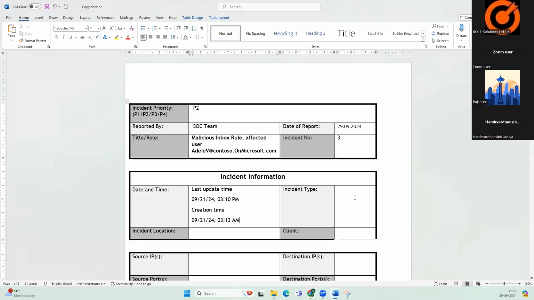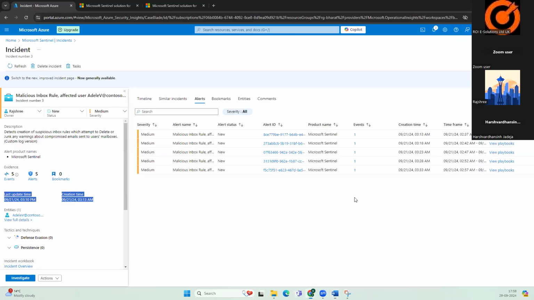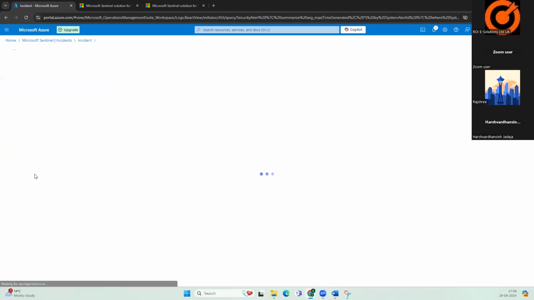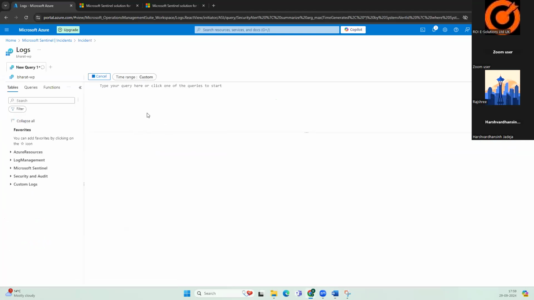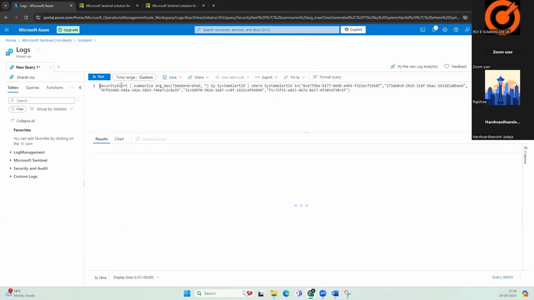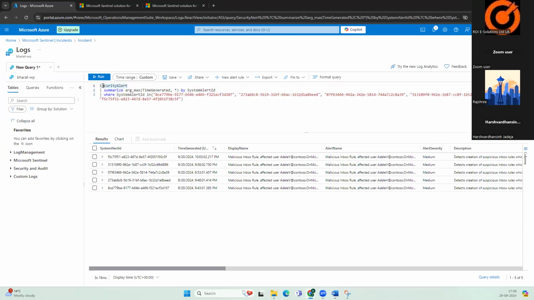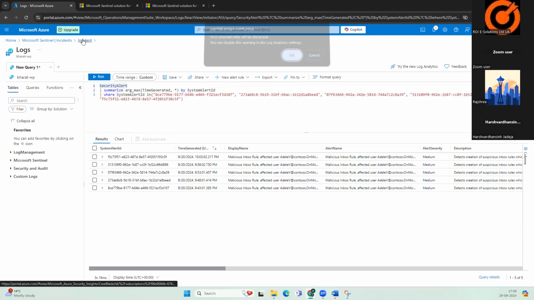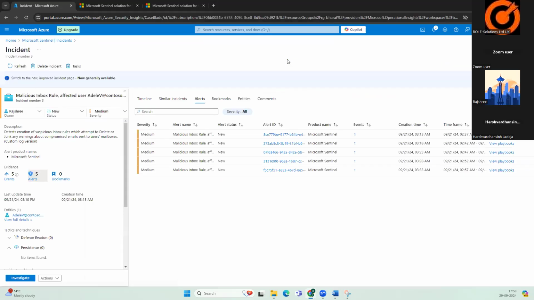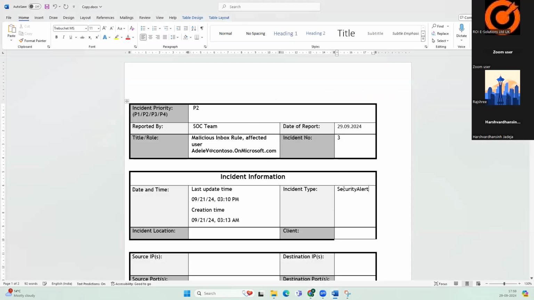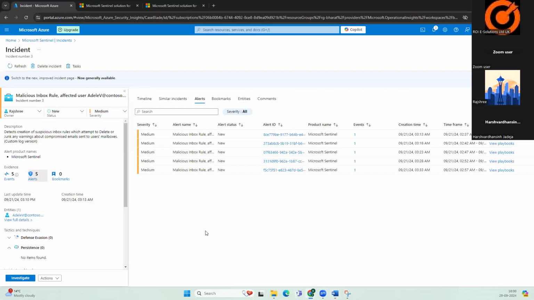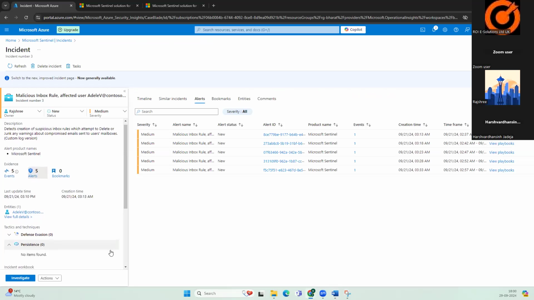Incident type. Here we can see from which source it is coming. It is coming from a security alert. You can take this security alert as the type. So I'm typing it as a security alert. Incident location. Is location there or not?